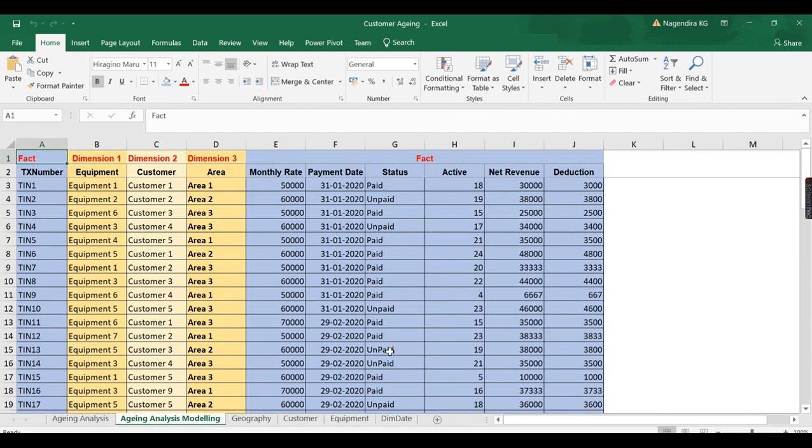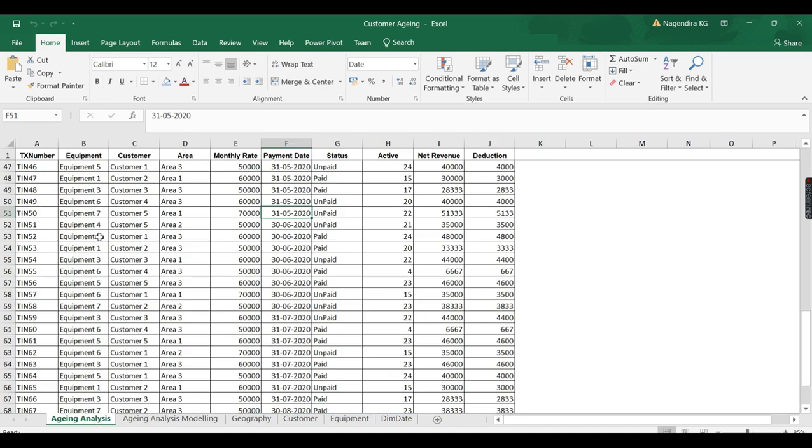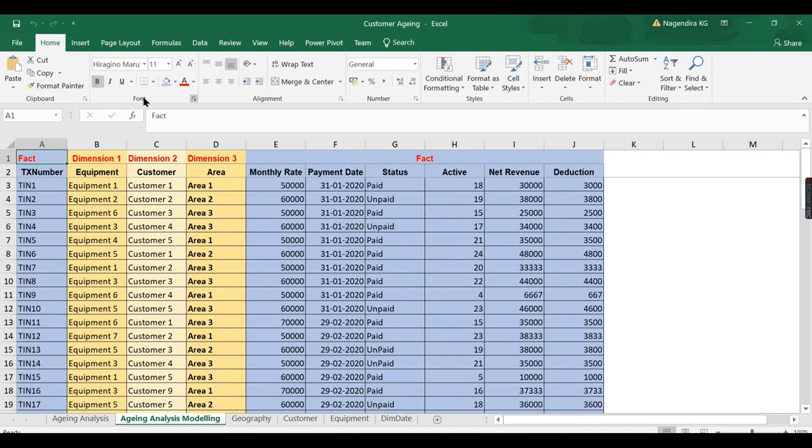So what kind of modeling did I do? You have this data here, with the transaction number, and I classified this simple Excel into different dimensions. Equipment should be one dimension, customer should be another dimension, and the area that belongs to the supplier location should be another dimension. The remaining part, like the monthly rate and payment date, should be part of the fact table. This is what you need to classify.